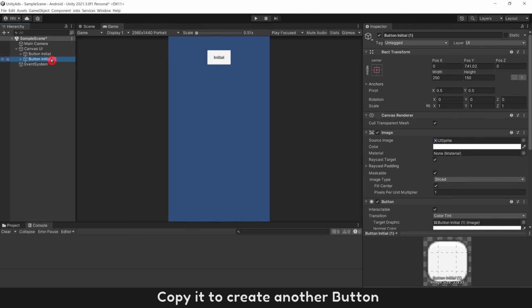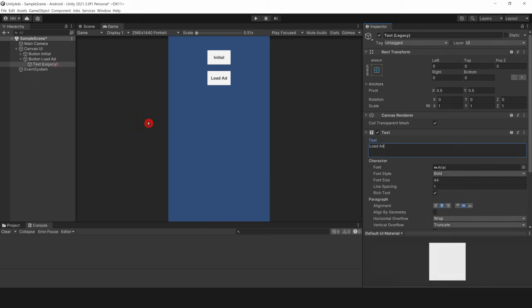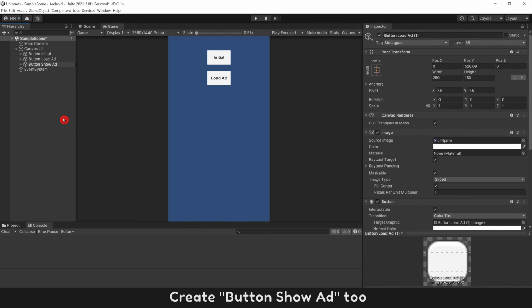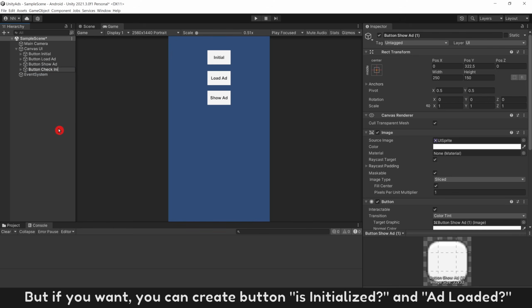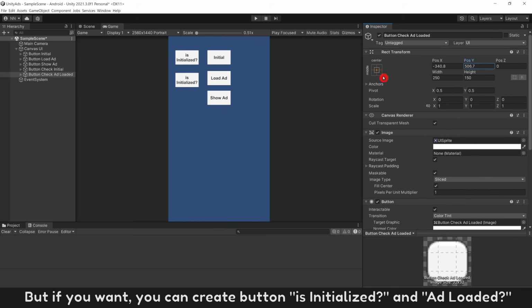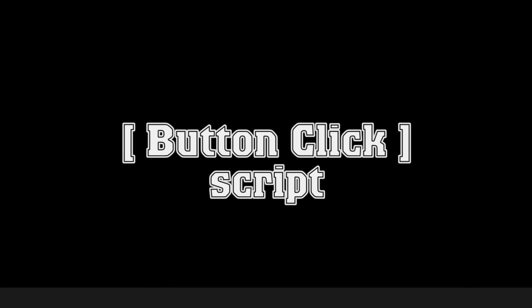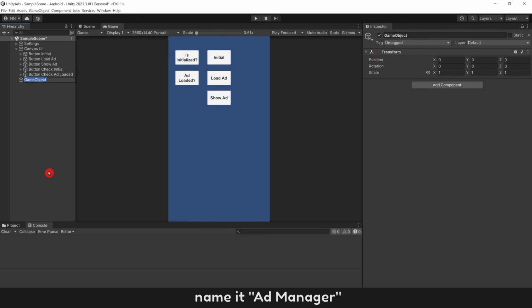Copy it to create another button. Name it Button Load Ad to load ads after initialization. Create Button Show Ad too. We use only these 3 buttons. But if you want, you can create buttons to check is initialized, and check ad loaded. Create an empty object. Name it Ad Manager.